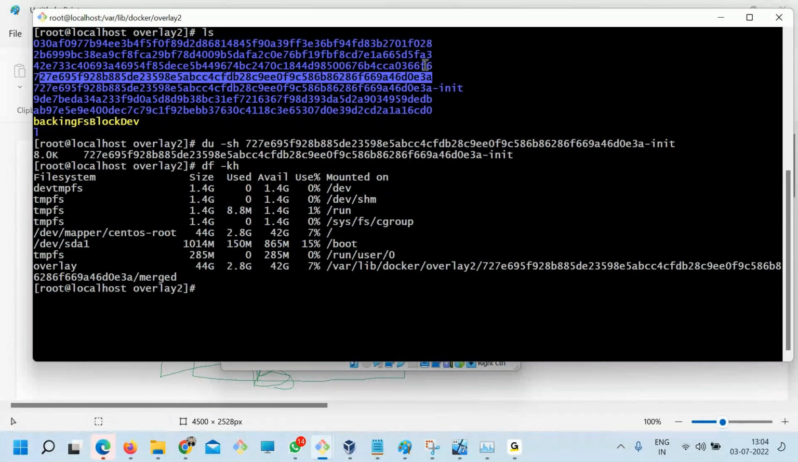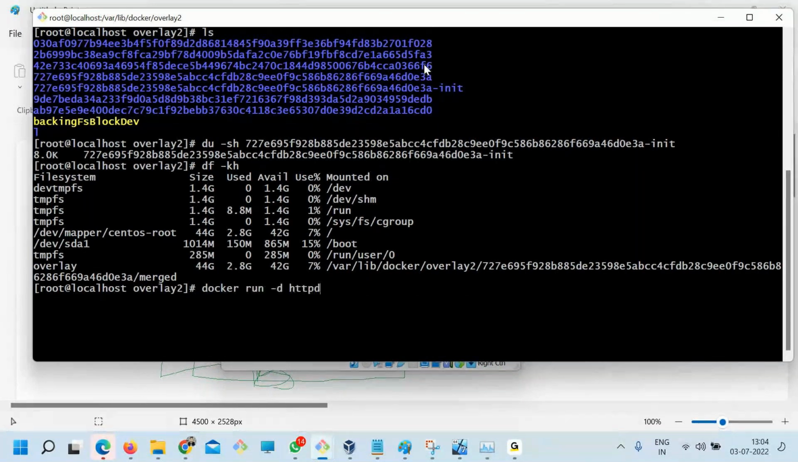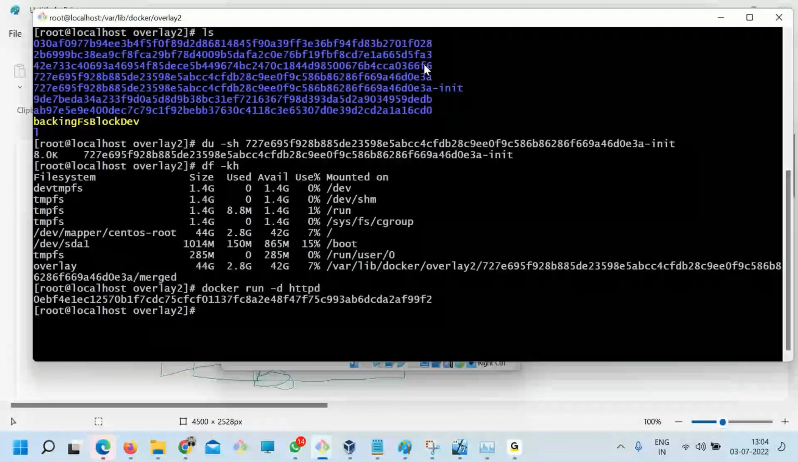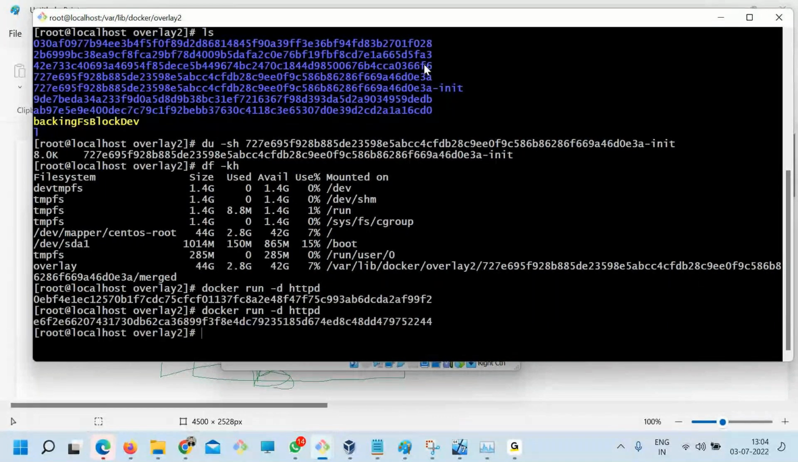So each time you run the image, it will create one mount. That's what I've been telling you. One mount, one mount, one mount coming from one image. One more. 3 times I run df -kh, 3 mounts.